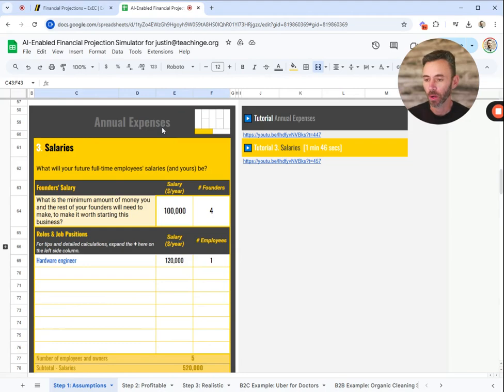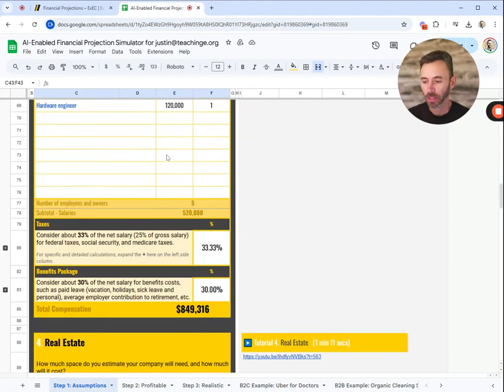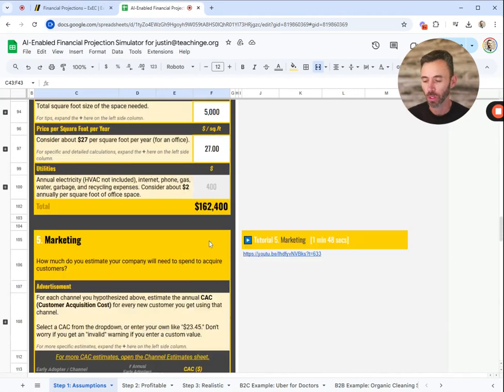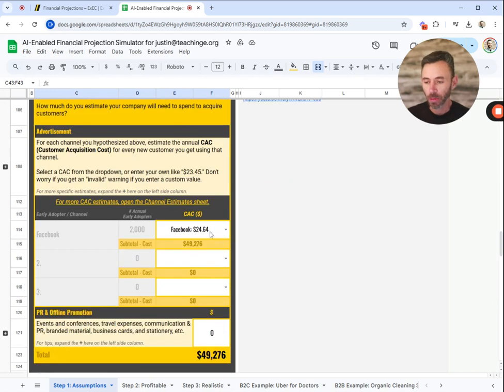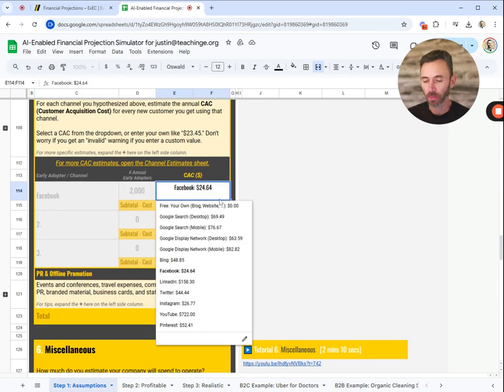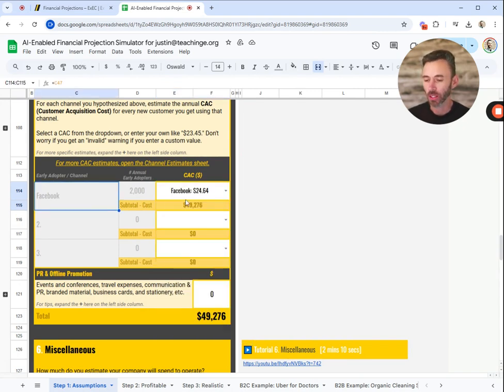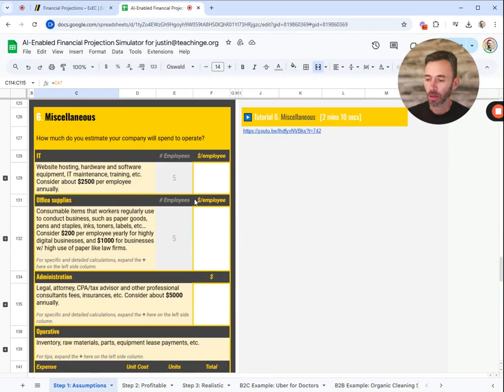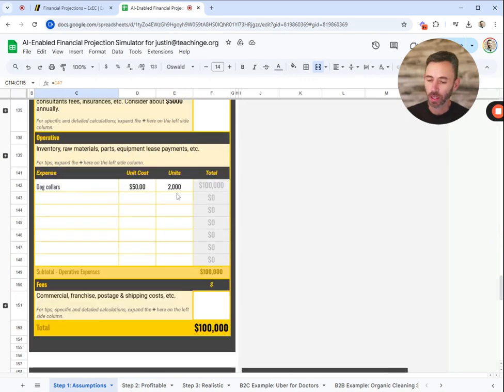So we can walk them through all the different types of expenses: salaries, taxes, benefits, real estate, marketing expenses. We have a set of default customer acquisition cost estimates for all the major channels that they might use to advertise to their customers. And then talk about legal and IT and unit economics.